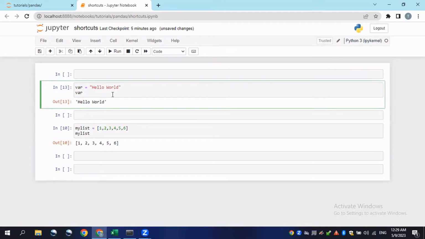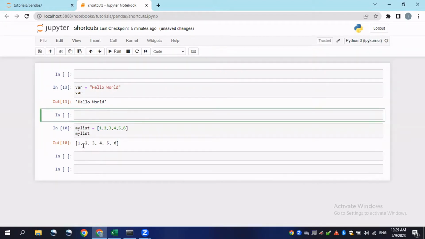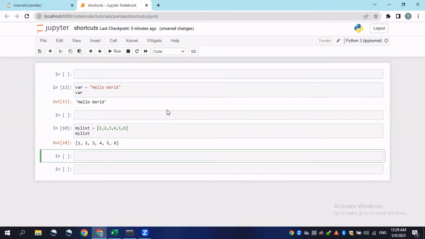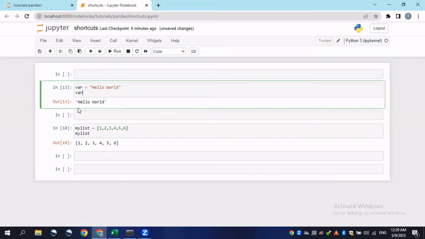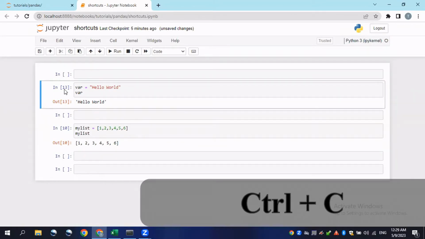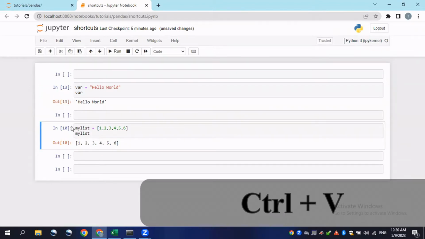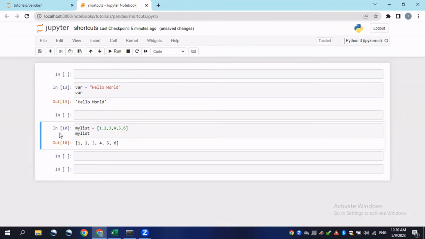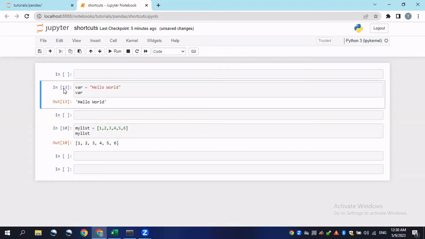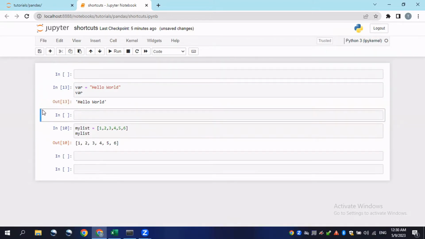And there's a big difference between them while using the shortcuts. The first one, which is the very useful shortcut, is Ctrl C and Ctrl V. If I click on the cell in the command mode, not the edit mode. This one is the edit mode, when the color is green, but I talk about the command mode.